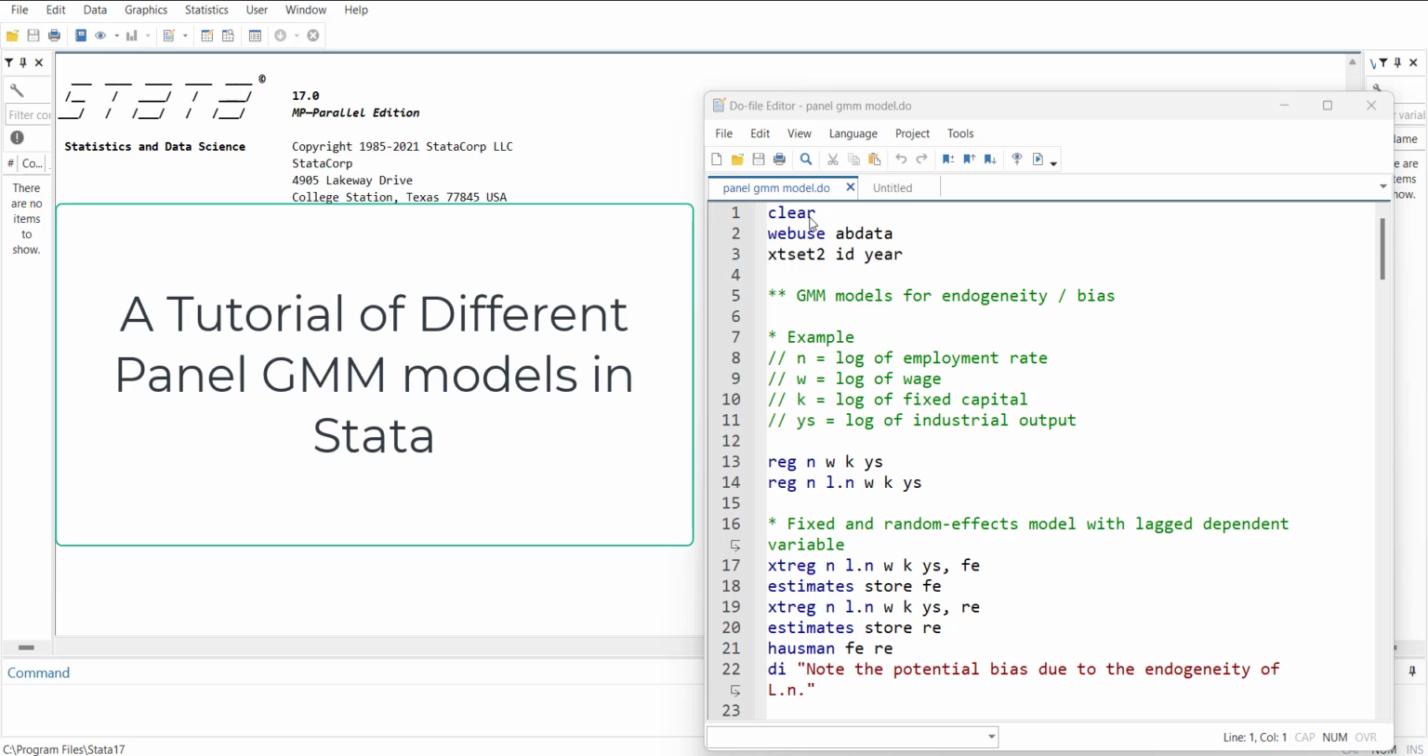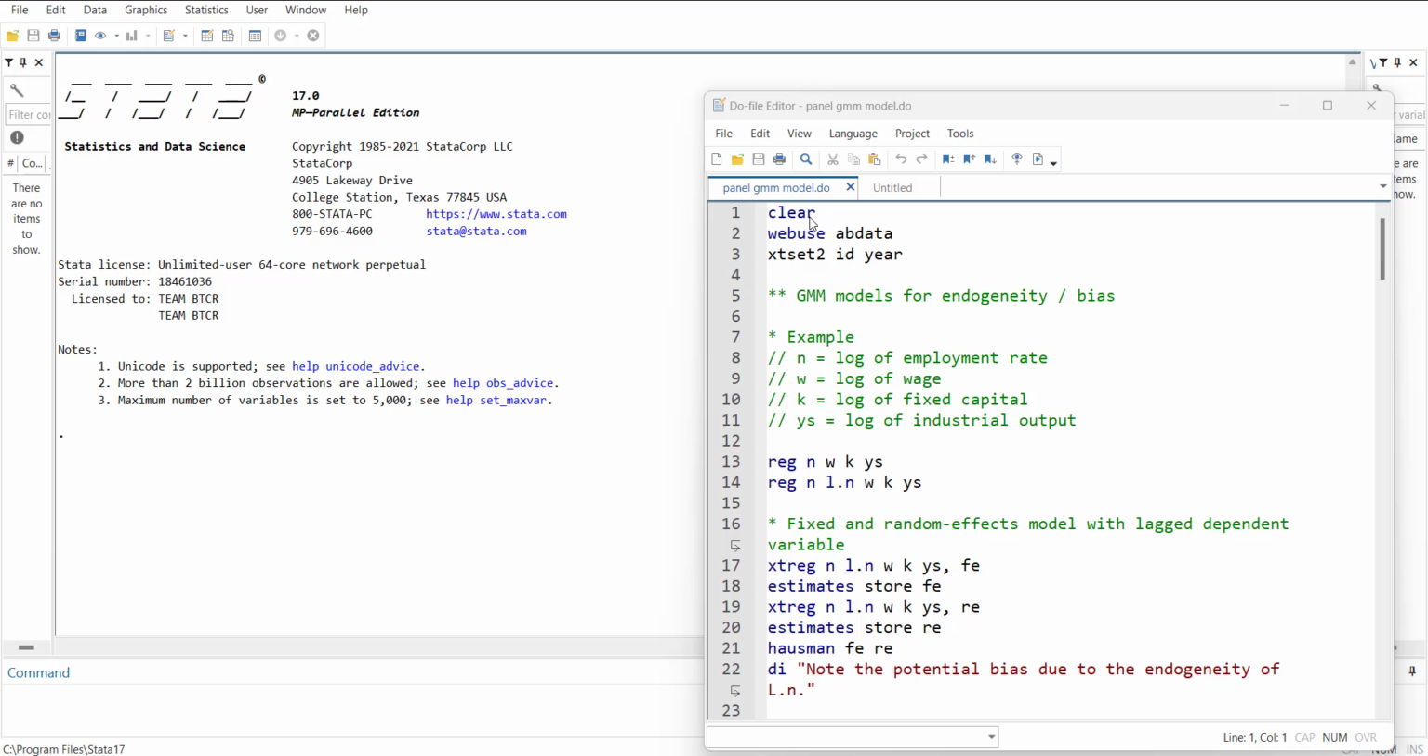Hi, welcome everyone. In today's video, I'm going to talk about GMM models in Stata, and there will be several models, and the narration will be developed from simple models to advanced. So I will be using the AB data, which is already available in the Stata library.